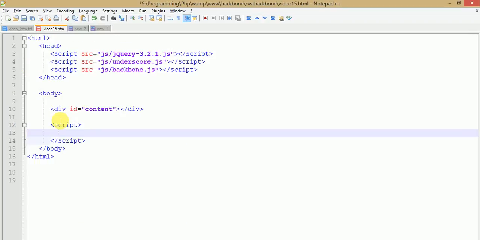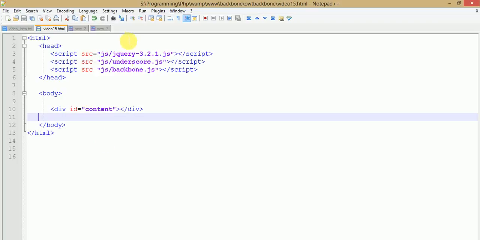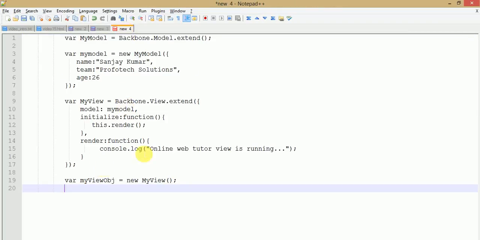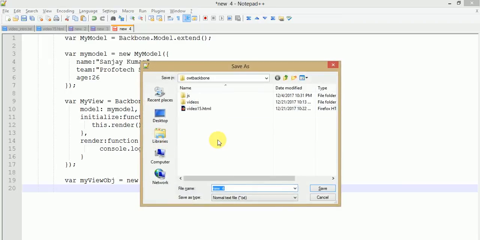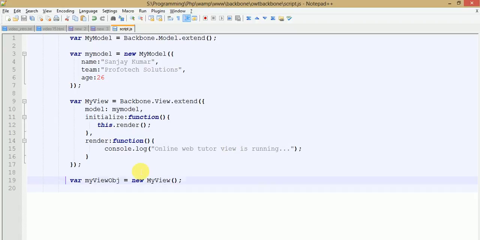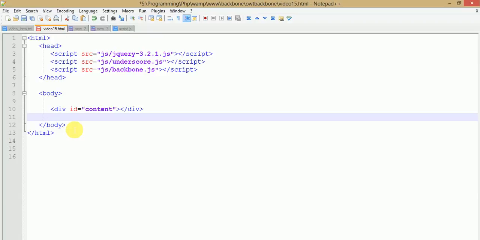Let's not make it too complex, so just create another file for that. Save this file as script.js, and this file contains our whole backbone code. We were making our code too complex here, so we have gotten rid of the code and separated the file for our backbone.js code. Just create a script tag with src script.js. So this is the file that we have separated with the backbone.js code.